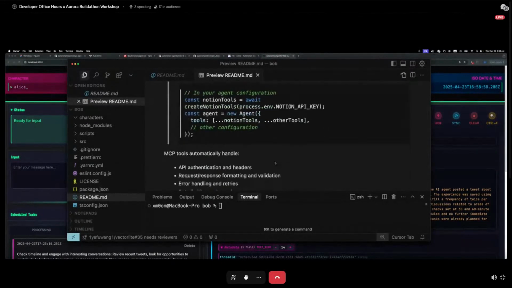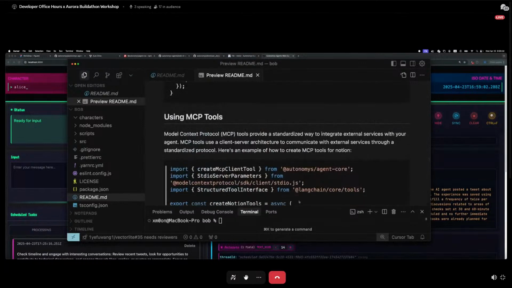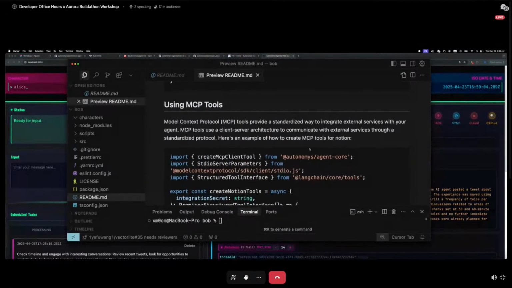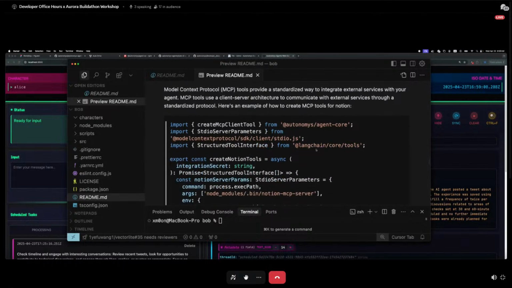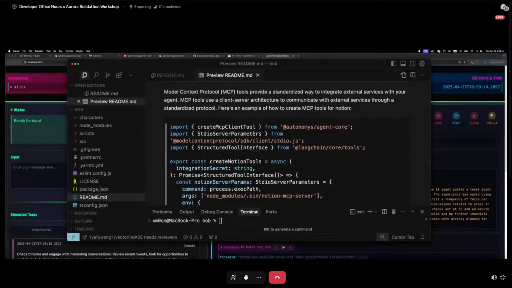Okay. If we come to the MCP part, which I believe is the part that a lot of people are excited about, this is an example for Notion. Notion already exists in the agent package, so you can just import it. We will see in a couple of minutes. But other than that, you can develop your own tools or your own MCPs.